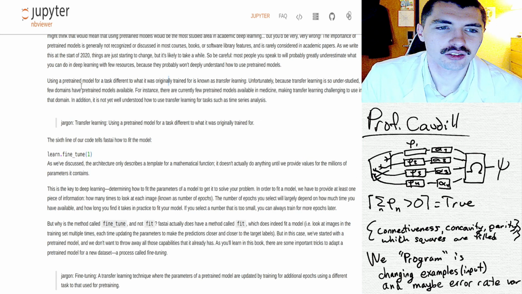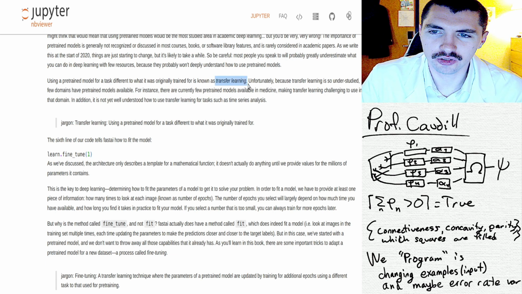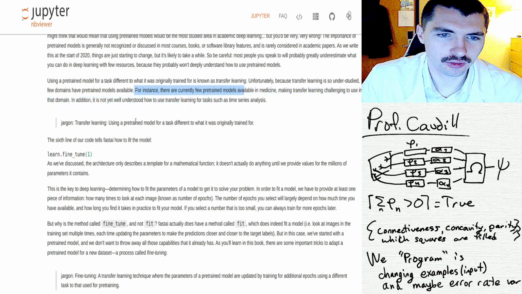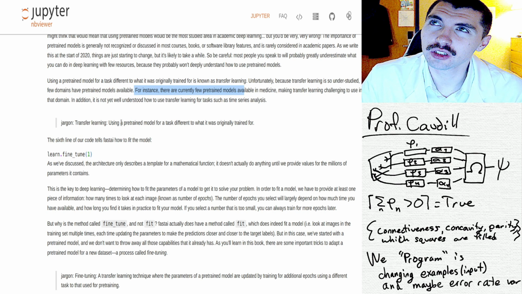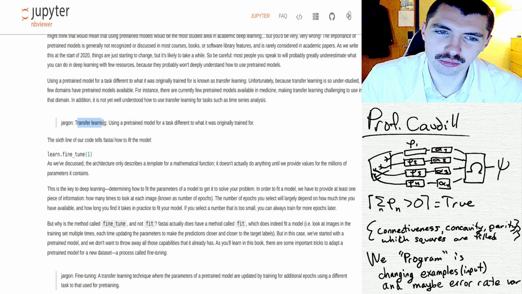Okay, so yeah, let's get into the book. Last time we were talking about transfer learning. It's understudied. I don't know if the first example in this book, the one with the cats, was a transfer learning example, because I think we actually trained a model on those images.